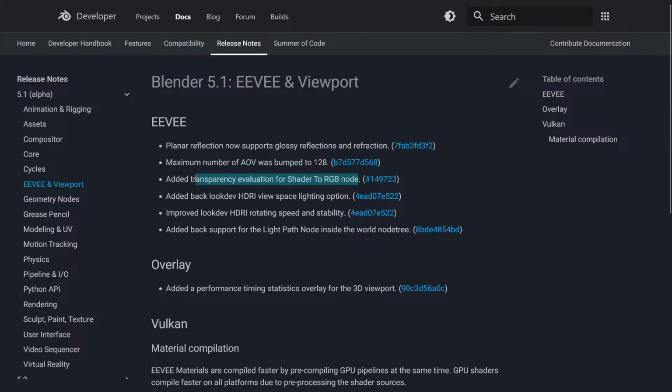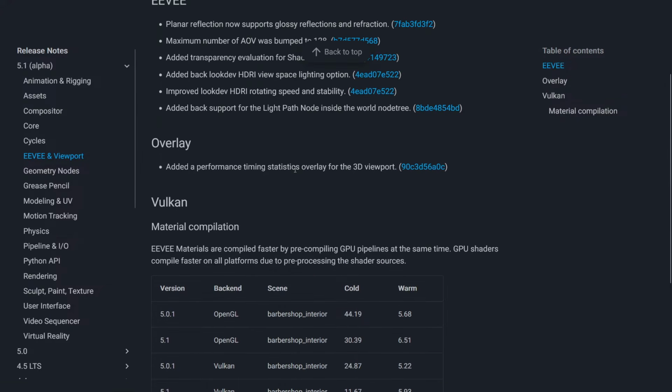Transparency evaluation for Shader to RGB. People have been wanting that for a long time because they had that in EEVEE Legacy. And if they are porting some of those options, HDRI, light path node. I did see support for the light path node inside the world node tree. Oh, another thing from EEVEE Legacy coming back. It's good to see that.